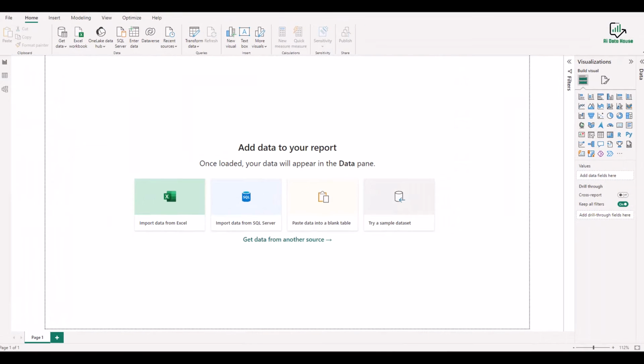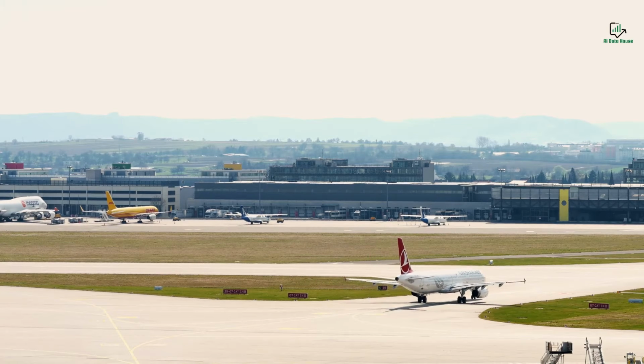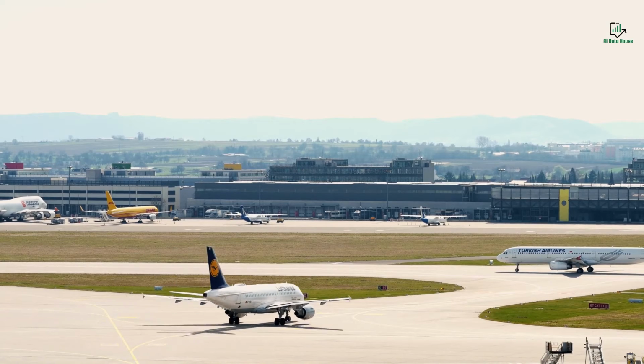Here we see a home screen. It's like our starting line for the race. From here we can do many things. Look at the get data option. This is a very important button. It is like a magic door that lets you bring in data from many places. You know, Power BI is very popular because it can connect with more data sources than most other tools. It is like a busy airport that can receive flights from all over the world.